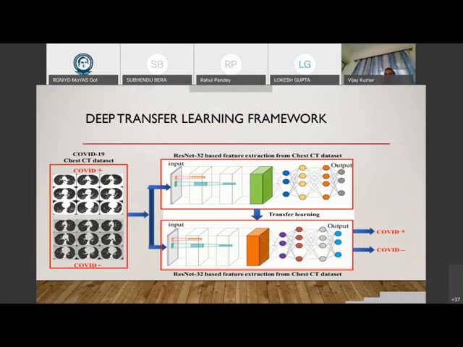In the deep transfer learning framework, we always mention whether you go for CNN, supervised, unsupervised, or transfer learning. Most of the time, when you read publications, 90% of the papers use transfer learning, because we already have developed models and only the last layer is changed, which is the softmax layer. After changing the softmax layer, the model is able to classify the data set into COVID positive or negative.